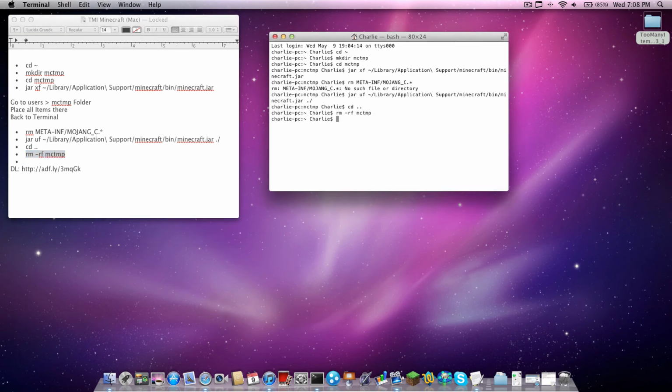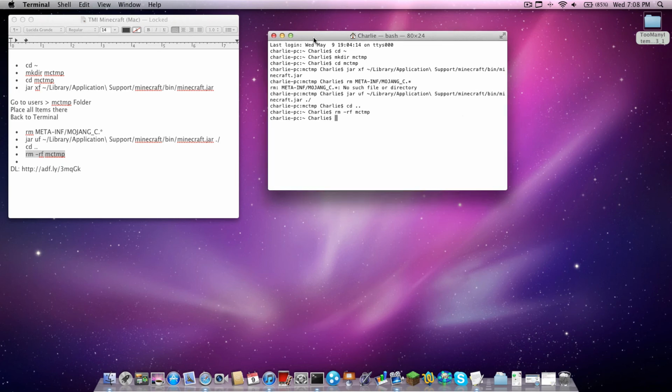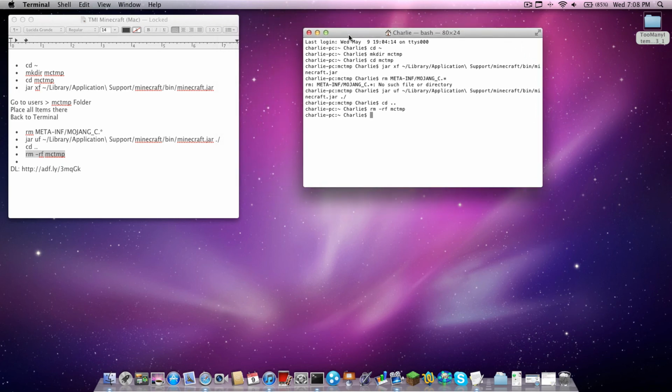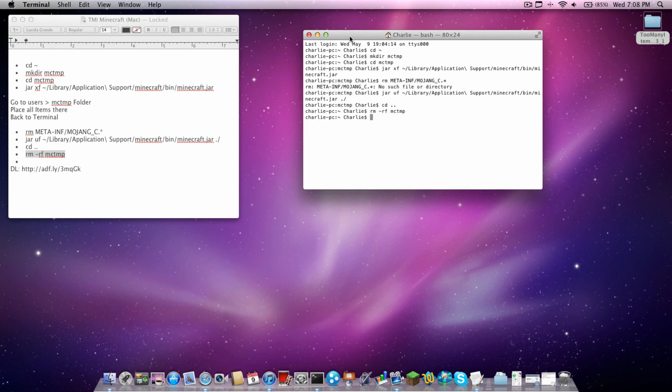And there you go, that's exactly how to install TooManyItems on a Mac. Now when you open up Minecraft, the TooManyItems mod will be installed. It's just as easy as that. It's even easier on the Windows computer.